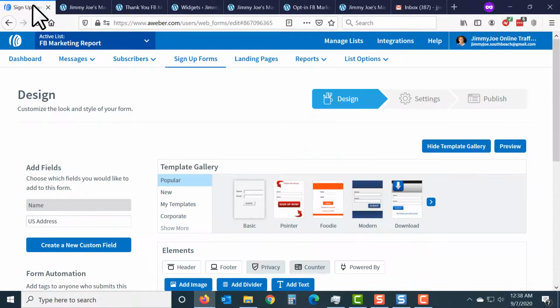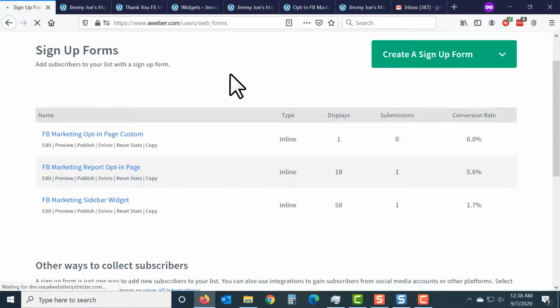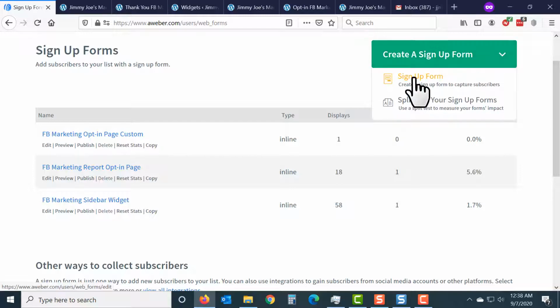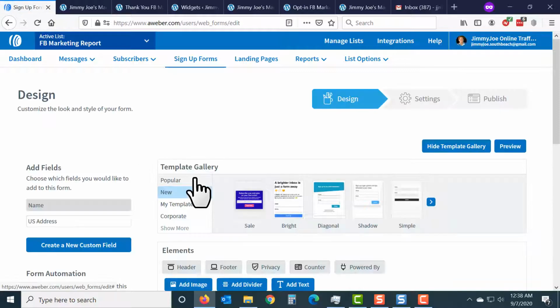So let's go back to the Aweber account. We're going to make sure we're on the right email list. We're going to click Sign Up Forms. And you can see there's already a sidebar widget. So I'm going to create another one for you right now. And this is why it's important to label them. Click Sign Up Form. You want to label them so you don't get them mixed up if you have more than one.